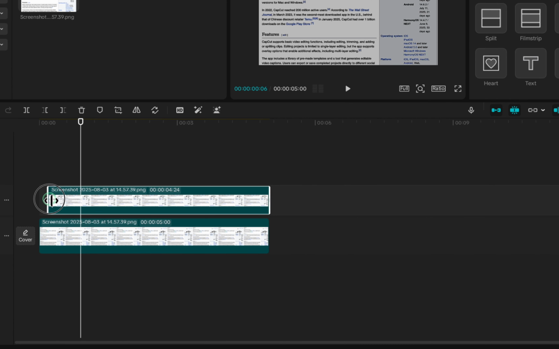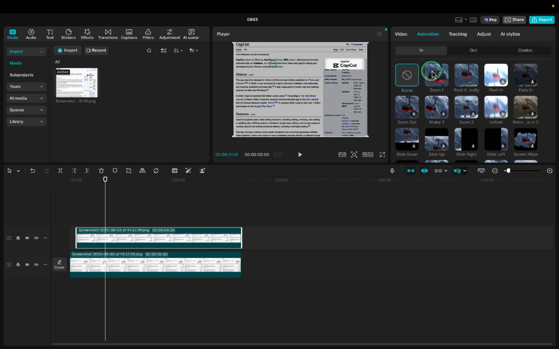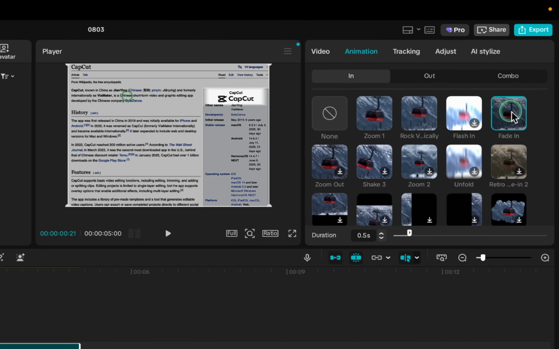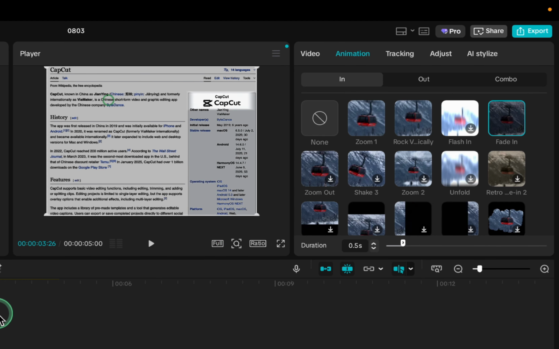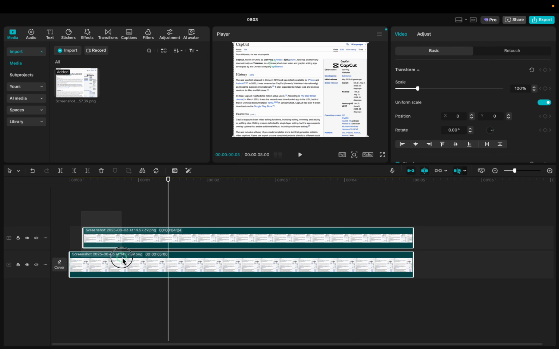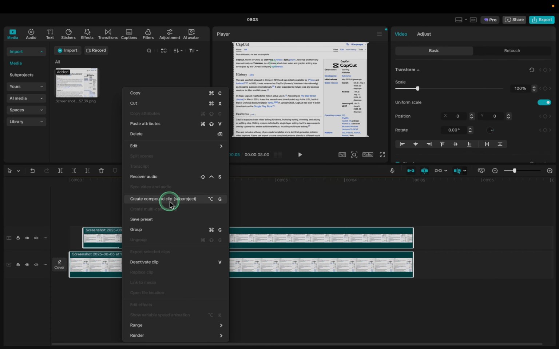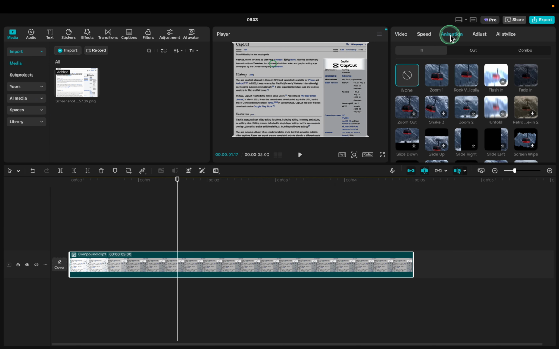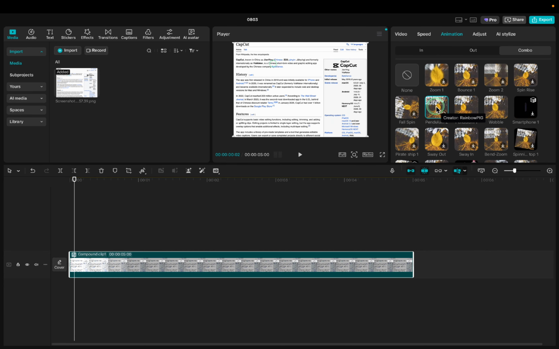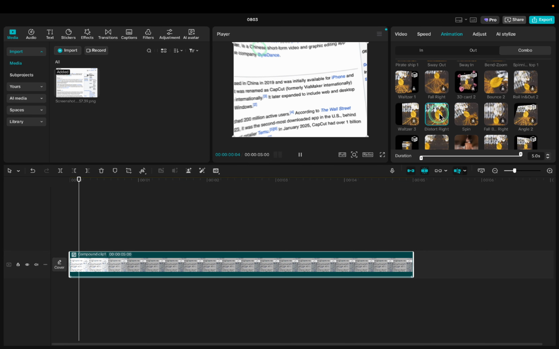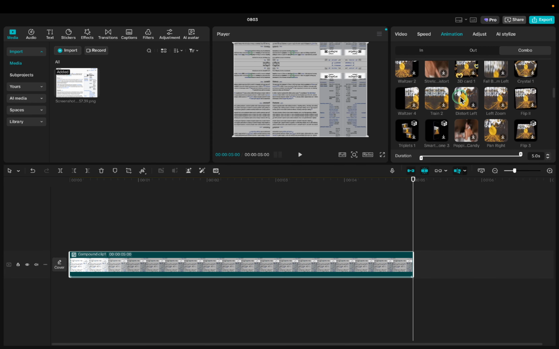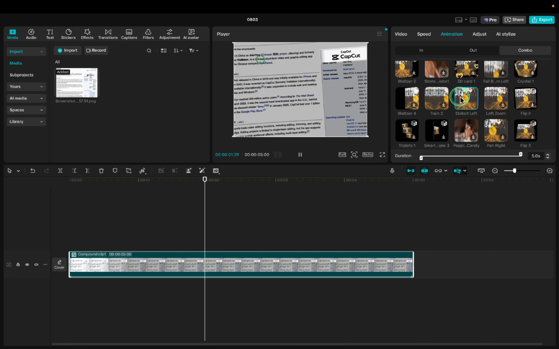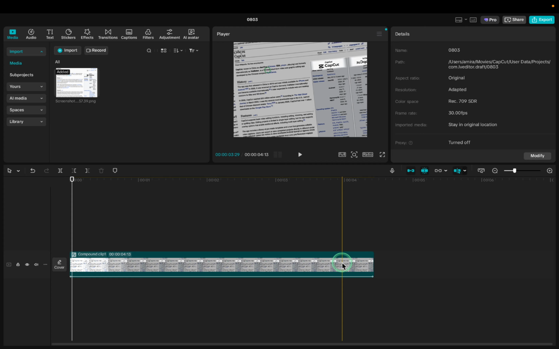Drag the top layer a couple of frames. Add a fade-in animation. Compound both layers. And now you can add an animation that affects both of them, such as pendulum, or distort right, and also distort left, which looks the best. This is a perfect professional highlight reveal.